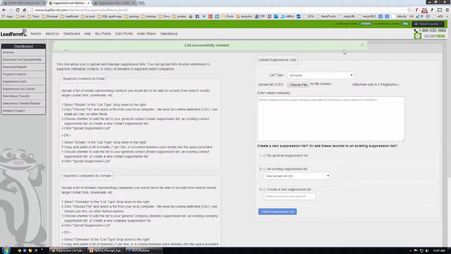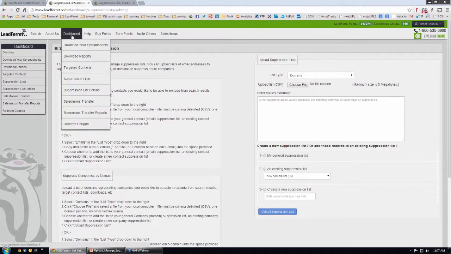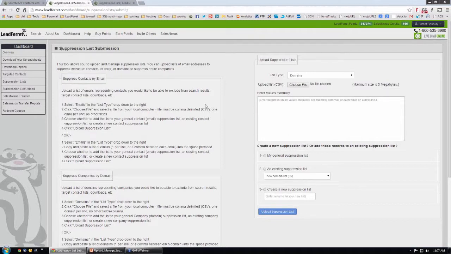So you can see here, first thing I do once I'm logged in is go to the dashboard and go to suppression lists, which is actually where you manage the list. First thing I'm going to do is upload a suppression list. So you go to suppression list upload, and that's the page we're on now.